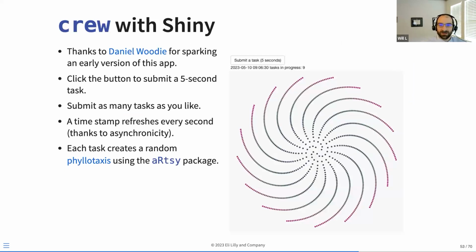My colleague Daniel Woodie wrote an early version of a Shiny app with crew that uses crew for asynchronous programming in the backend. And I've since adapted it into a vignette in the crew package. And it really fits nicely into how people program Shiny apps. There's, of course, the future promises framework that's been around for a long time. That's for a bit of a different use case. That's for several instances of an app that are all concurrently running on the same kind of platform.